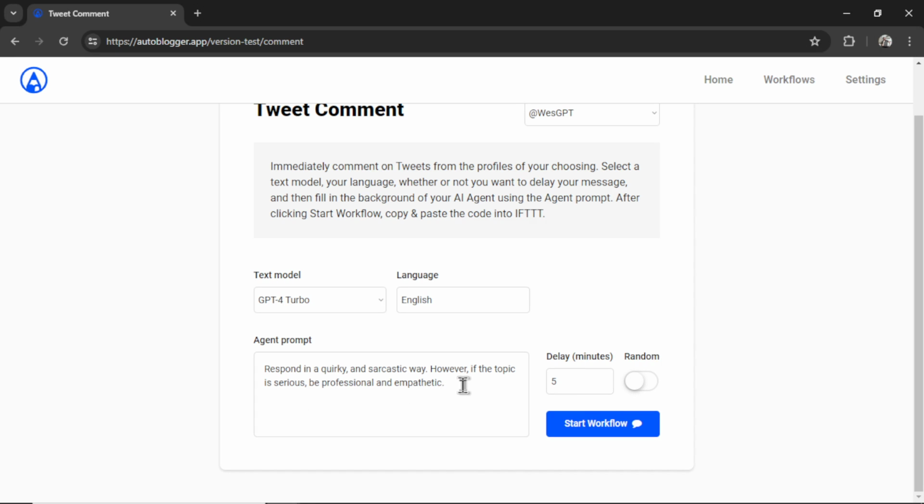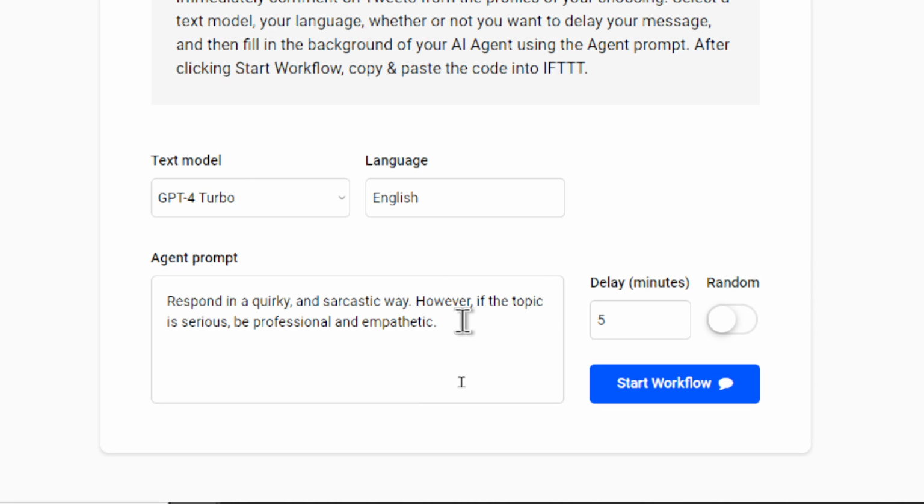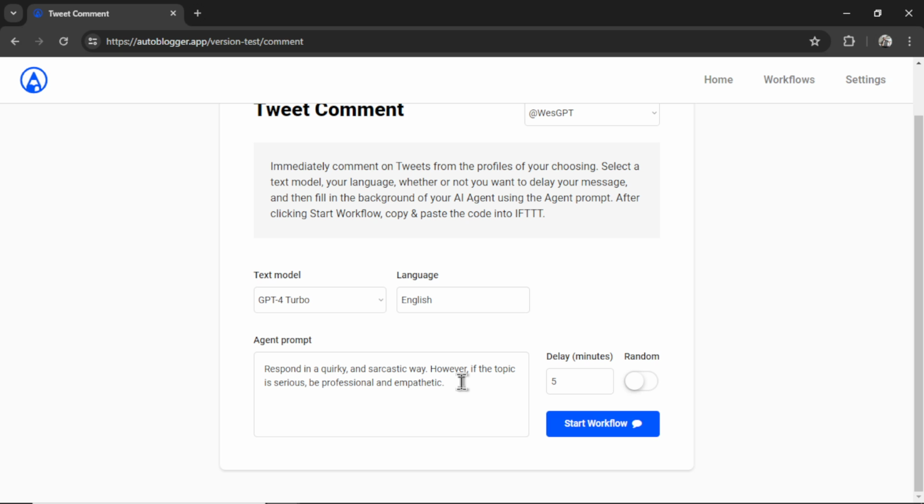And then we have our agent prompt. What is the background of our AI agent? How do we want it to respond? What user profile are we giving it, so that our tweet comments sound more like a human and, more importantly, sound more like us? By default, I write, respond in a quirky and sarcastic way. However, if the topic is serious, be professional and empathetic. We don't want to be making jokes on very serious topics. I'll leave that as it is, and then I'm going to click start workflow.